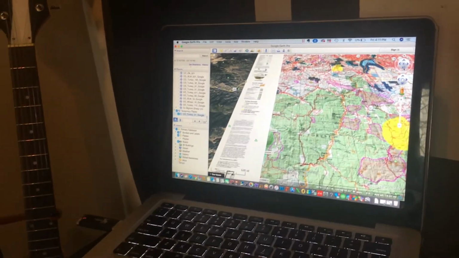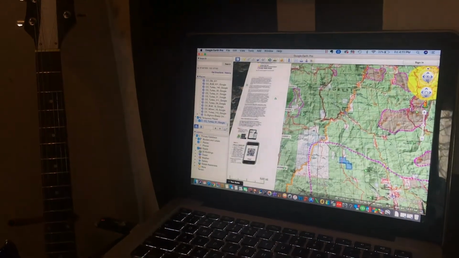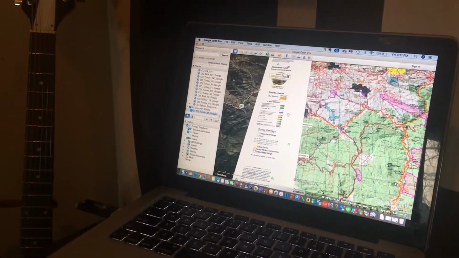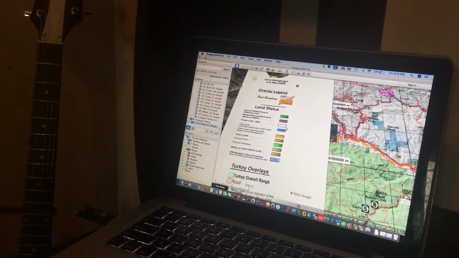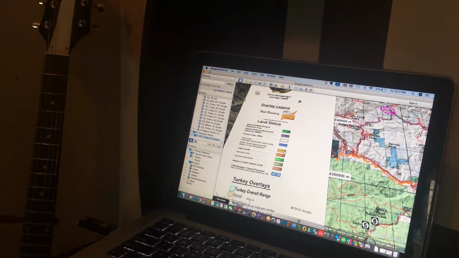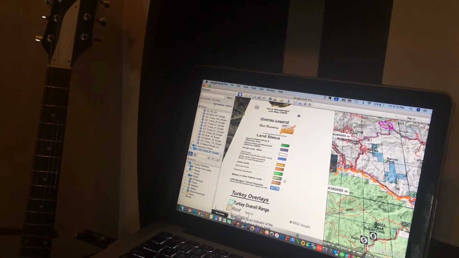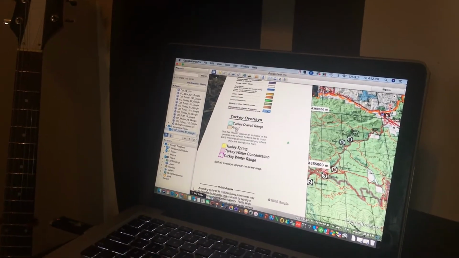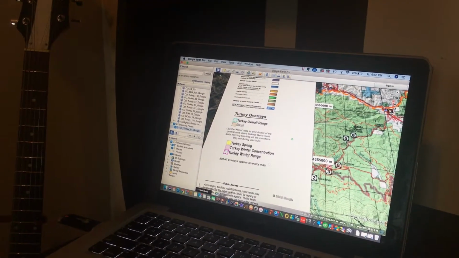As we traditionally have done with the products, on the left hand side you'll see a legend, and that'll explain all the different coloring going on. So in your land status, white's private, BLM is gold, your national forest is green. When you come down here for turkeys, you'll see where the roosts are, and the spring and winter range.